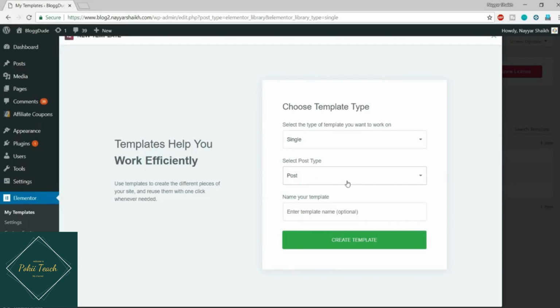You can also create different designs, different structures, different templates for WooCommerce products. That is very interesting. I'll create a video on that very soon, so make sure you subscribe to my channel so that you don't miss that video.